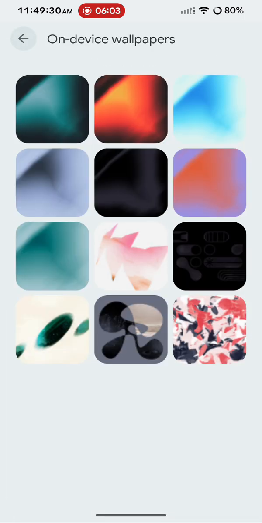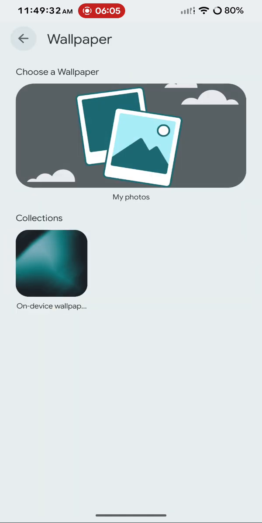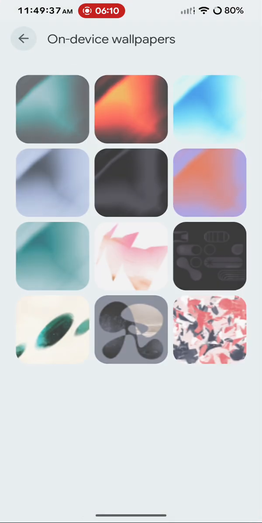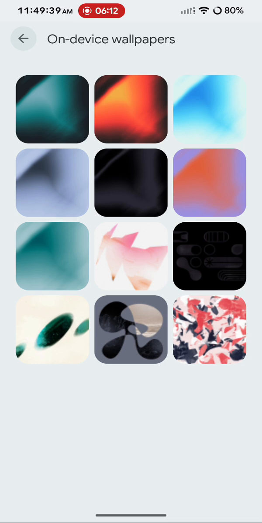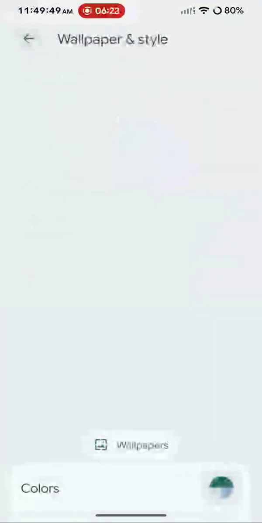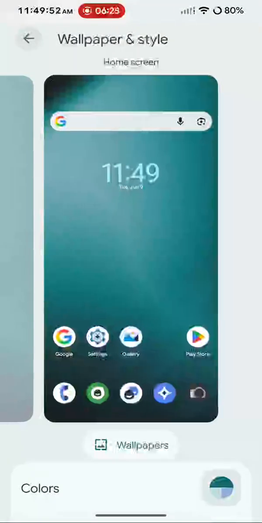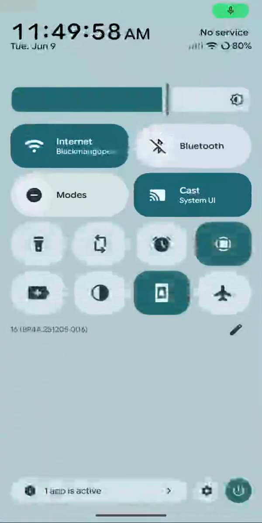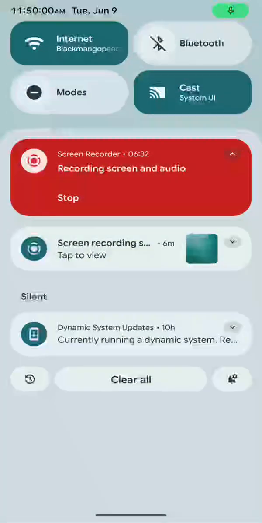Plus, you can use on-screen wallpapers. This is the wallpaper engine thing you use. You could choose a wallpaper from your photos or from your collections, like your on-device wallpapers. These are all the LineageOS wallpapers, but I personally prefer the green one, not the orange one or the others. I mean the blue one, green one, blue and green one. Whatever. But yes, this is our LineageOS GSI.